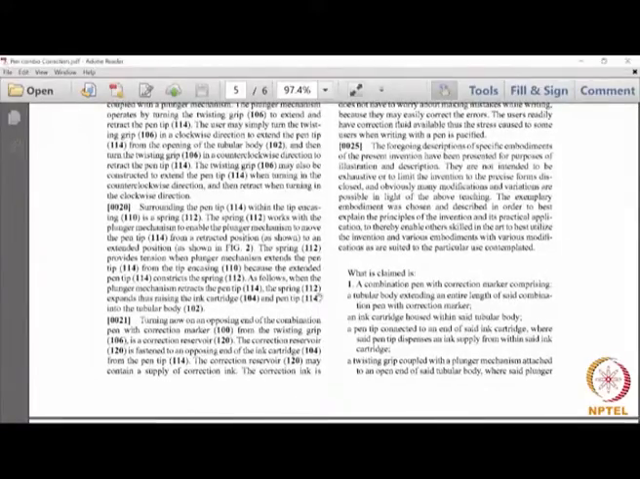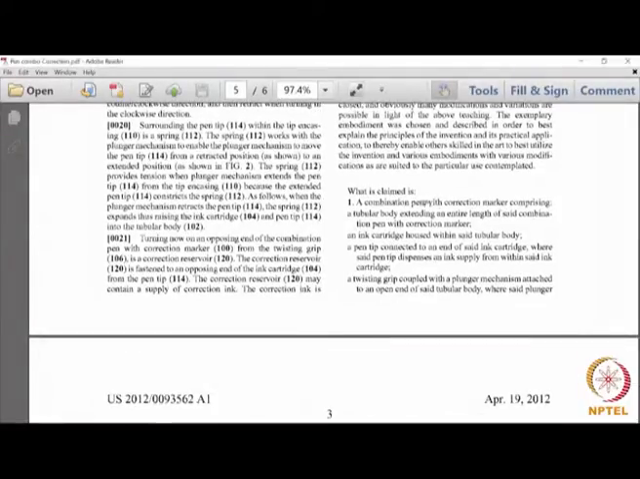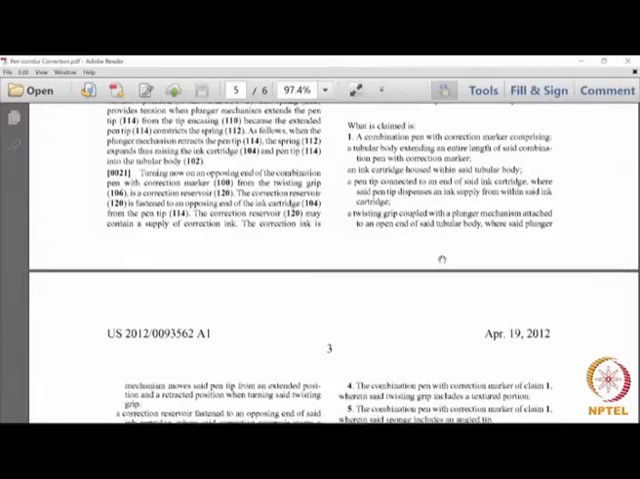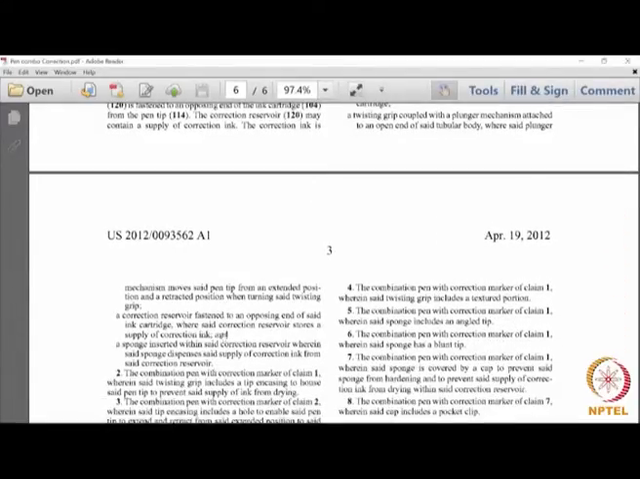And finally, you have the claim. The claim in a US patent begins with the statement "what is claimed is". In India, it is "I claim" or "we claim". What is claimed? A combination pen with correction marker comprising, now comprising colon, if you can see that. Now, comprising colon allows you to split a sentence into various components. You can see that there are various clauses here ending with semicolon, and finally you have the clause ending with a full stop.